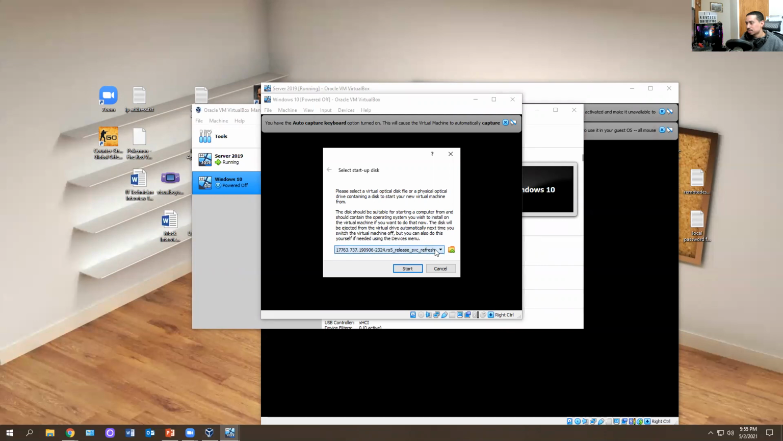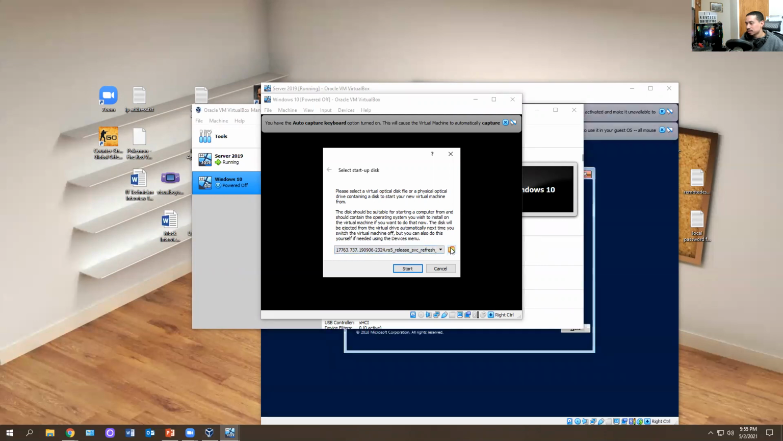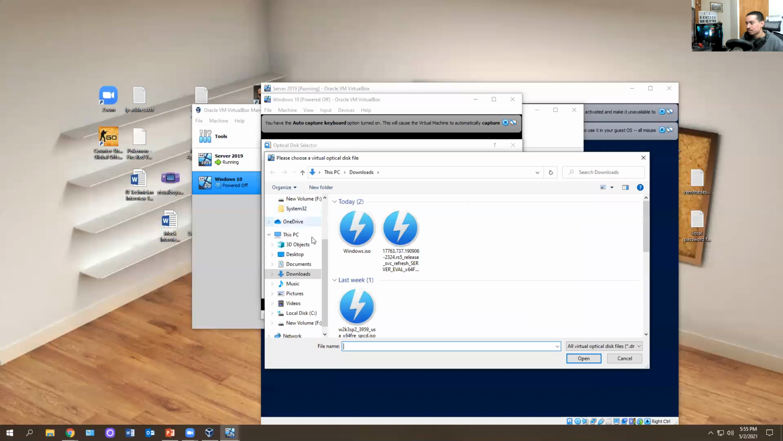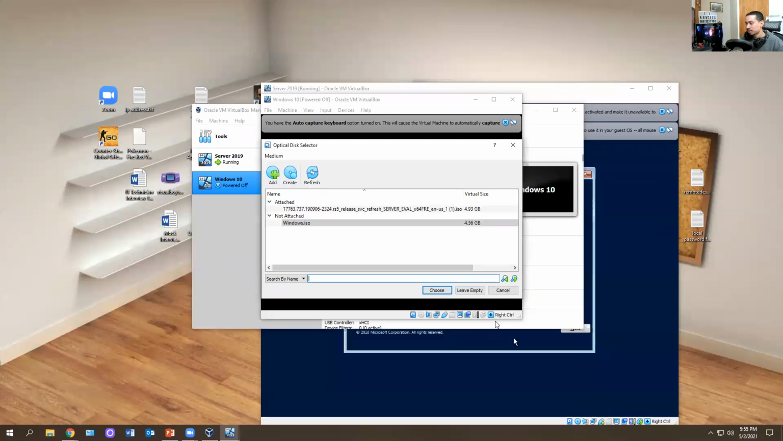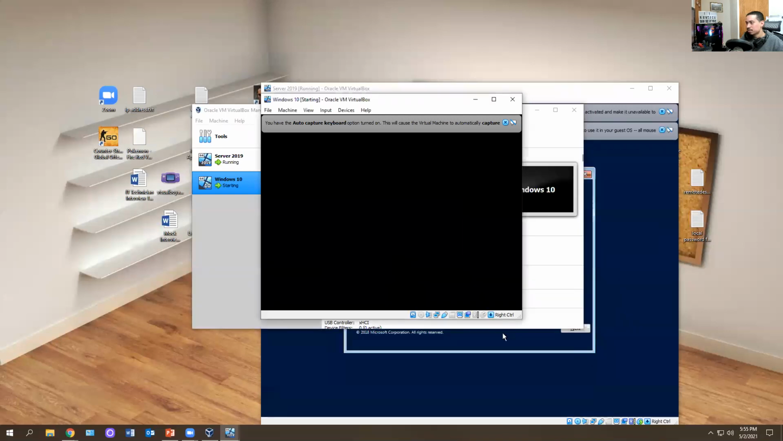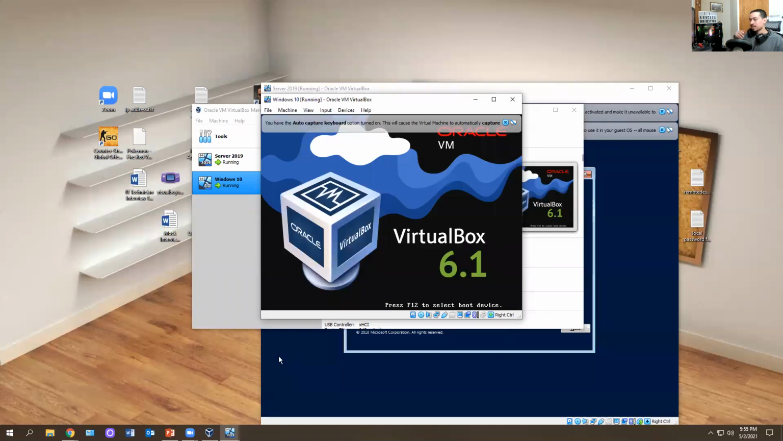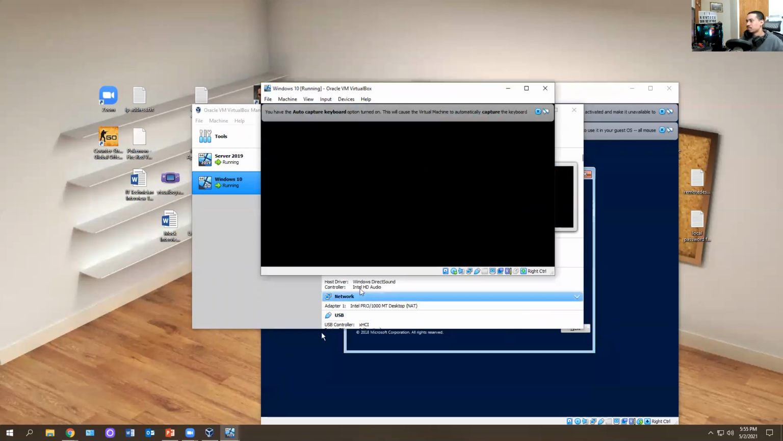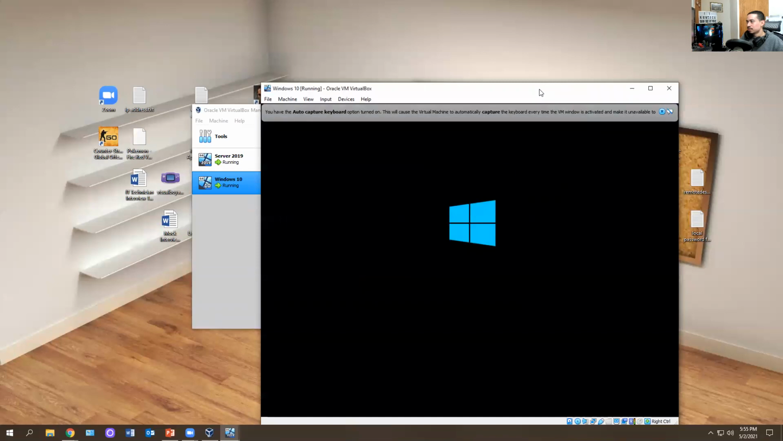There's nothing here. This is the server one, right? It's the server ISO, right? So we're gonna click on it again. We're gonna hit add, Windows ISO, open, choose, start. Same thing. And now that's gonna start up, right? So now we have two of them running.